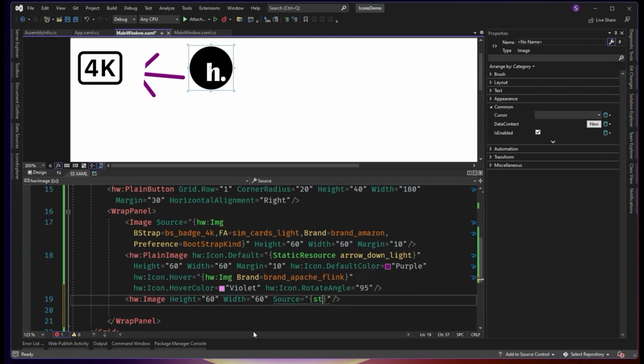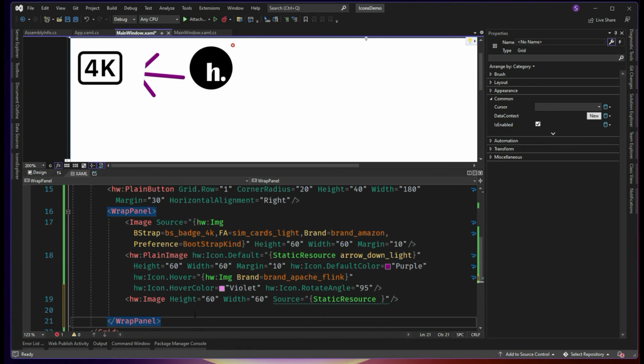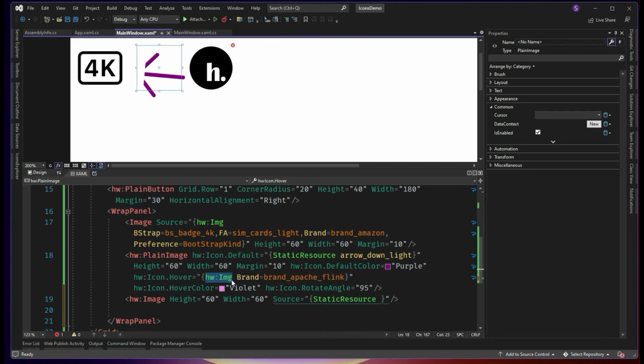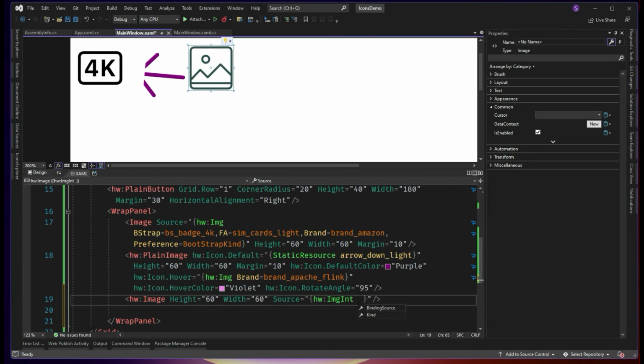You cannot change the image on hover, but you can only change the color. So let's do a static resource here. There are different ways you can use static resource. You can use the imaging, and you would have noticed something now. This HW image, as I explained, is coming from a different library, which is icons pack, but I'm feeding it into Haley.wpf.